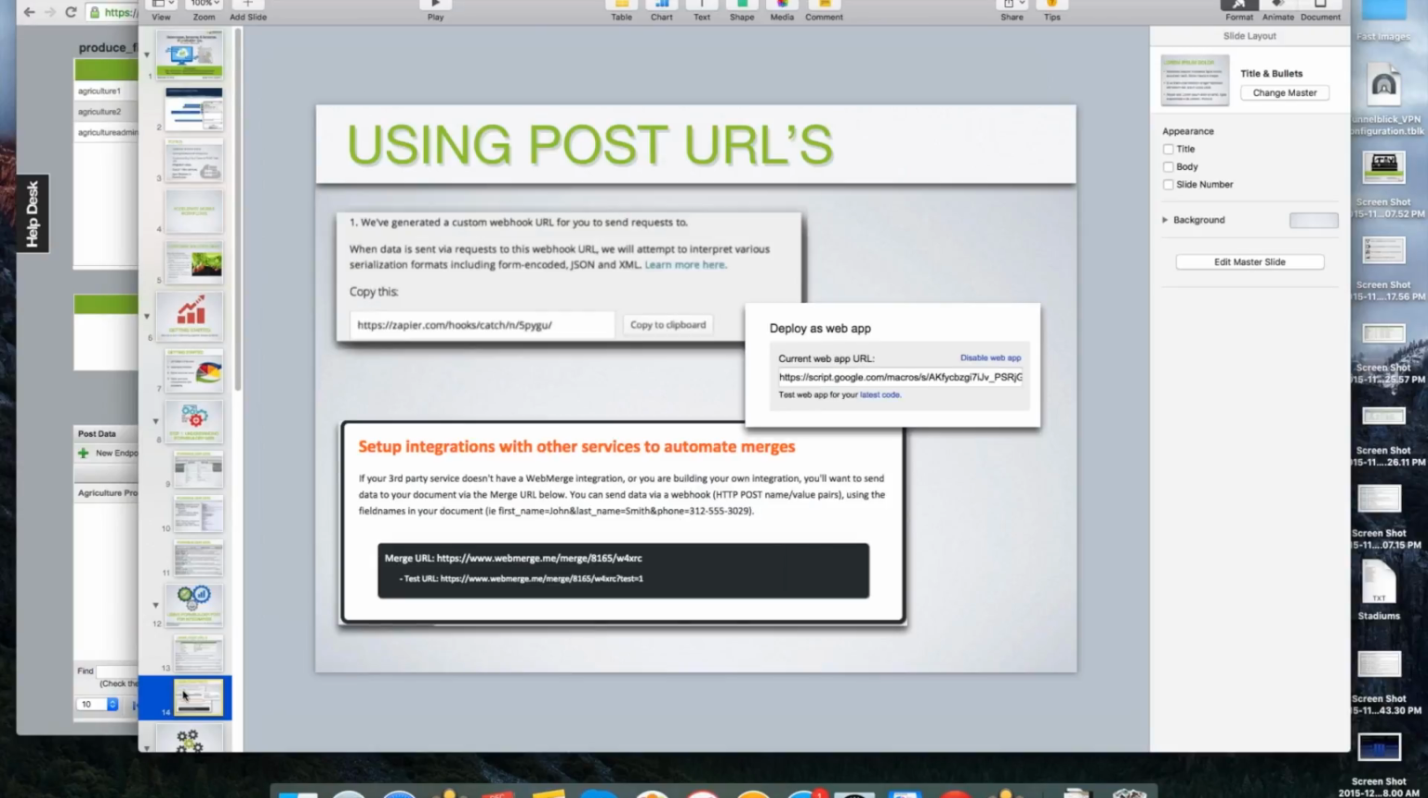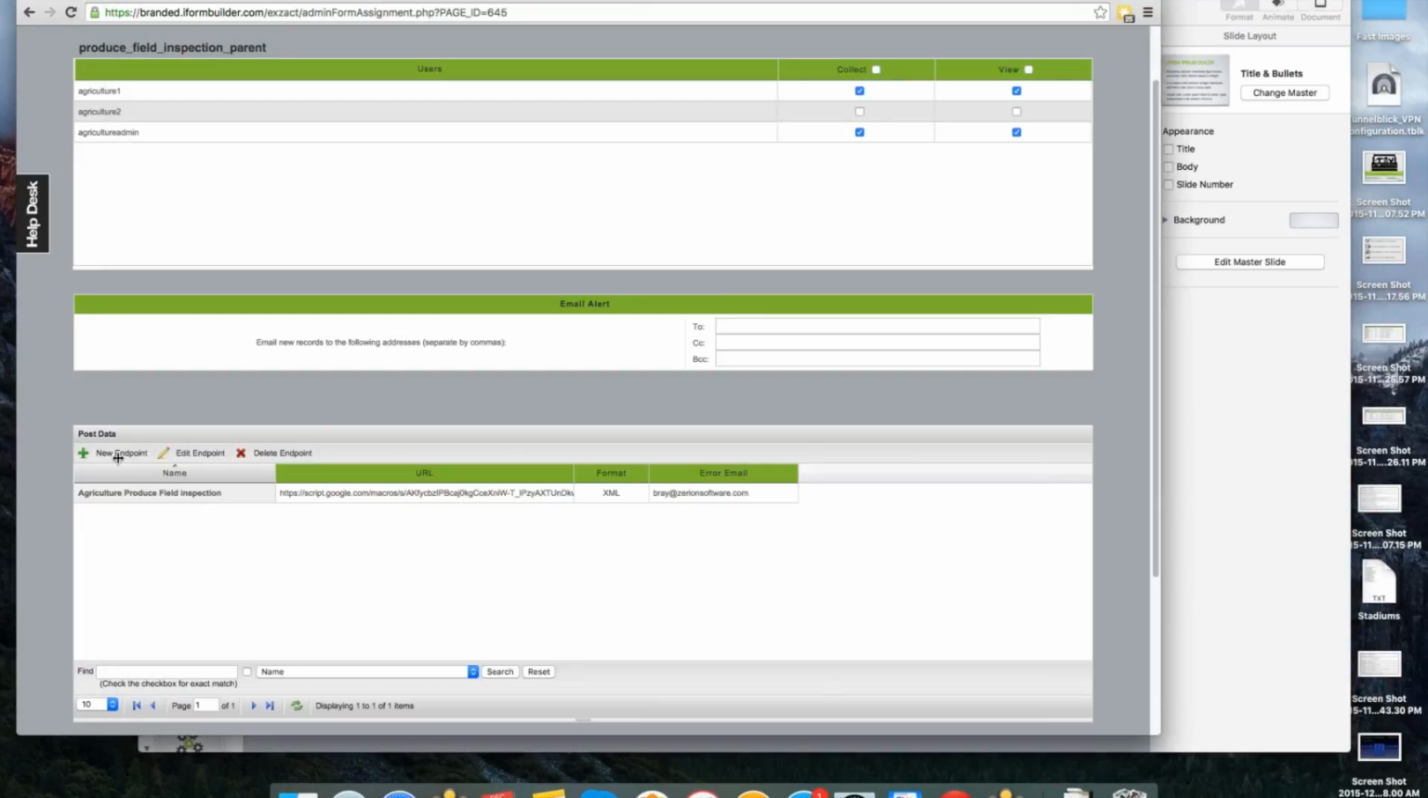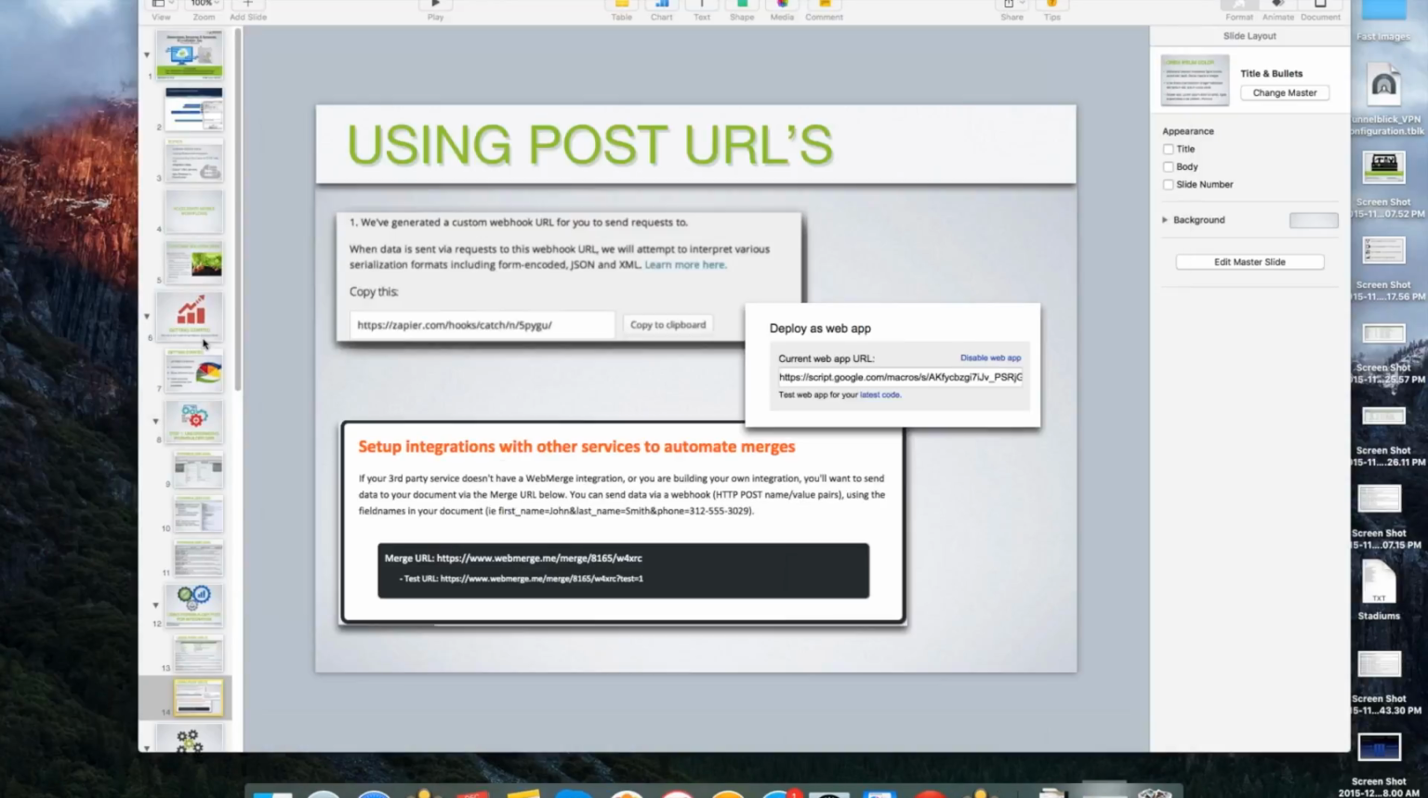All right, and here I just have another example of what it looks like for the post URL. These are just different tools that we're using where they gave me that URL. All I had to do is copy and paste that in the post data and create a new endpoint from that URL that other web tool gave me.